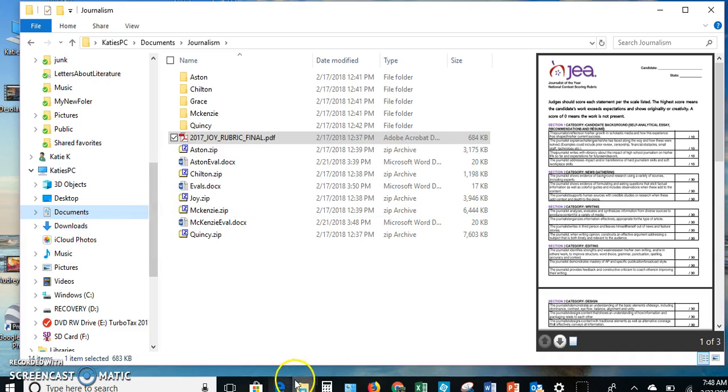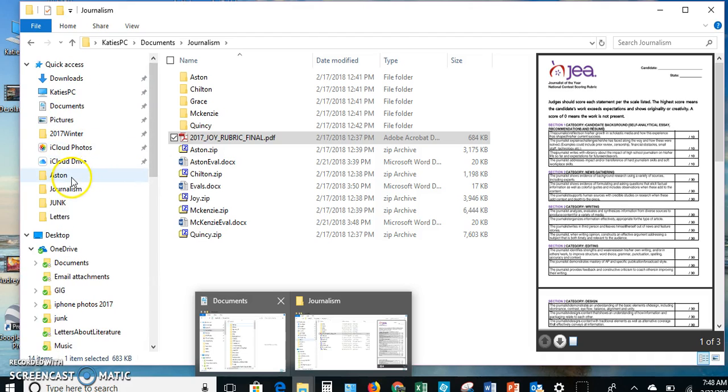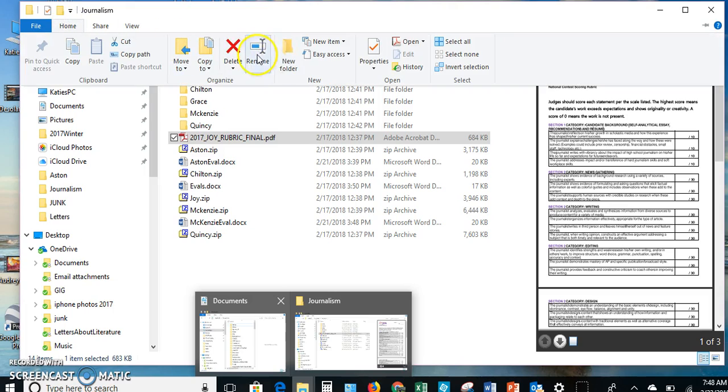So the File Explorer is most important so that you can find items on your computer. You can explore for your items. You can create new folders underneath the Home tab. You can move and copy and paste things easily using the File Explorer.